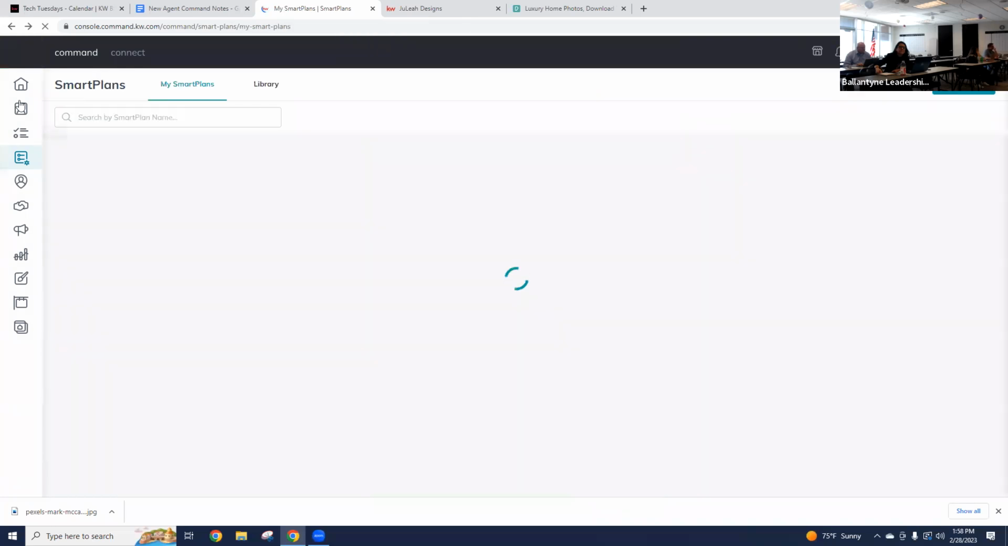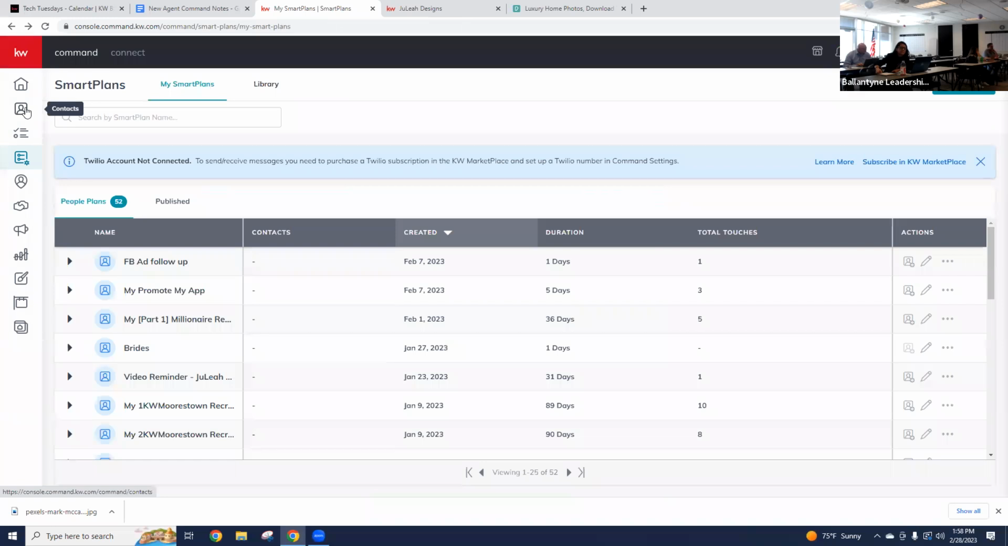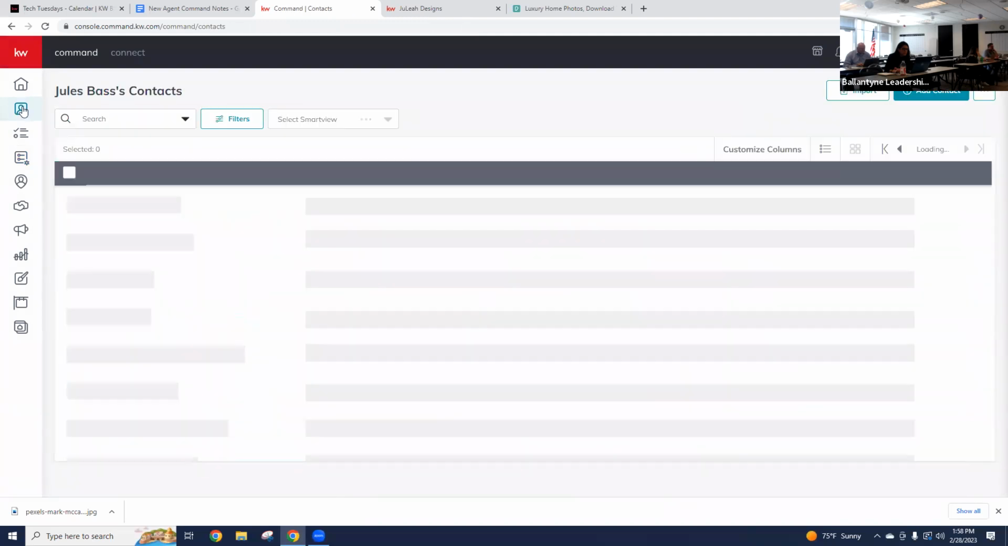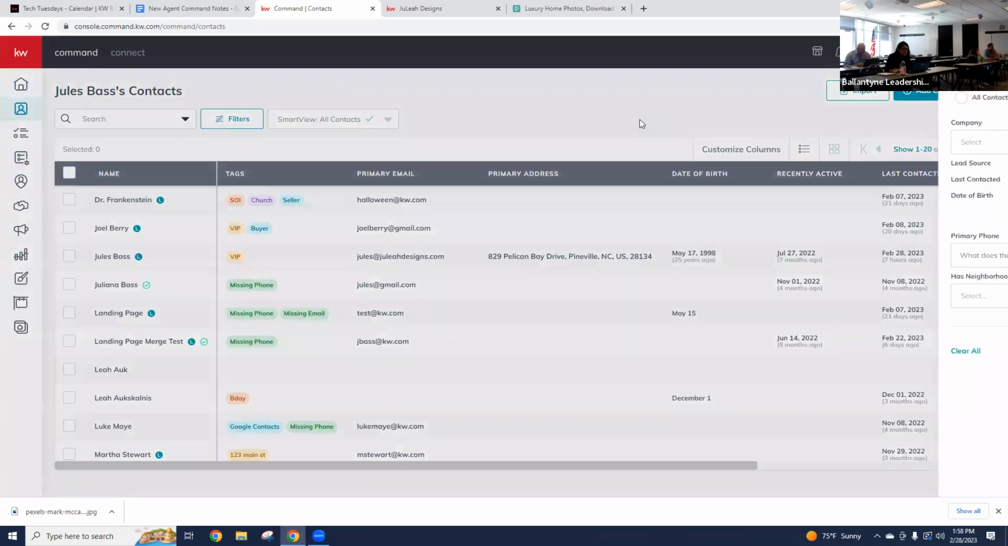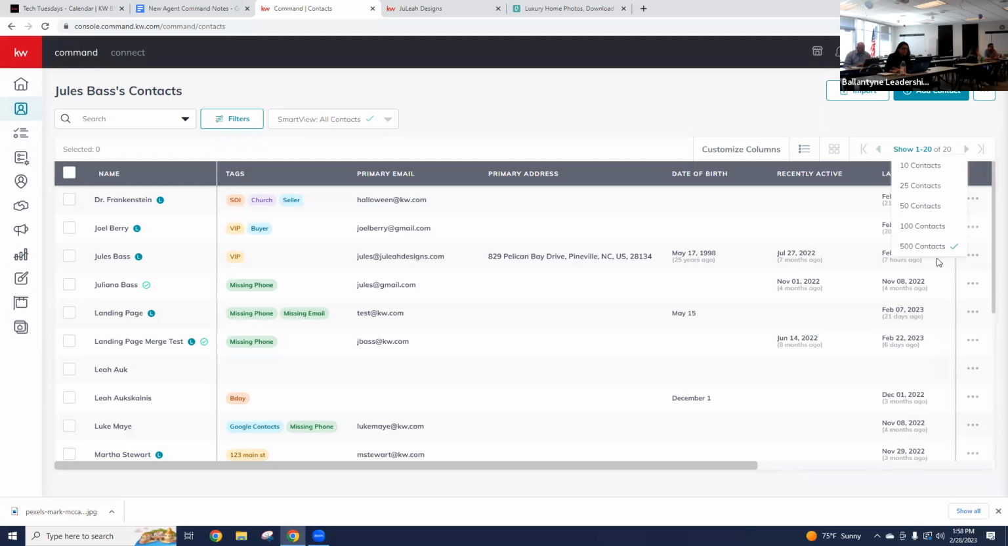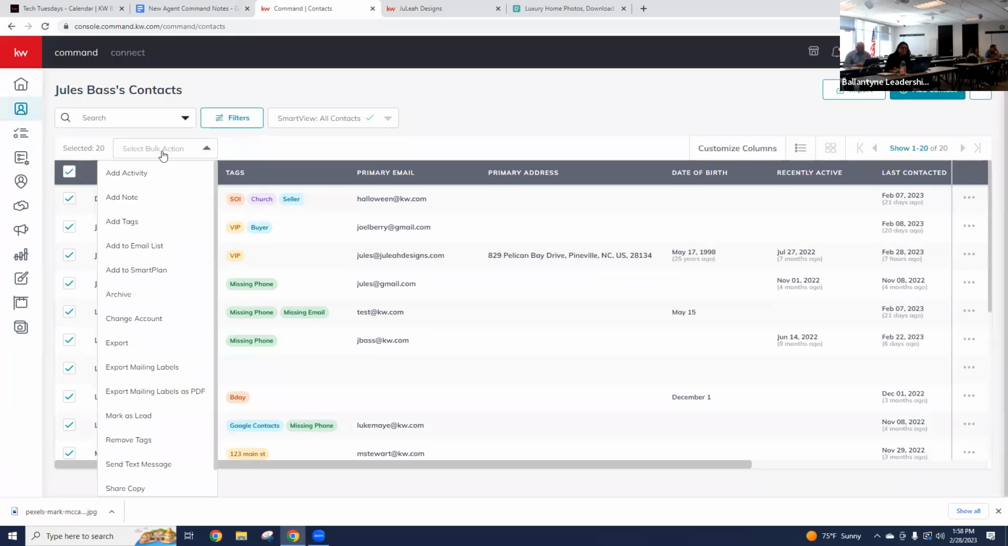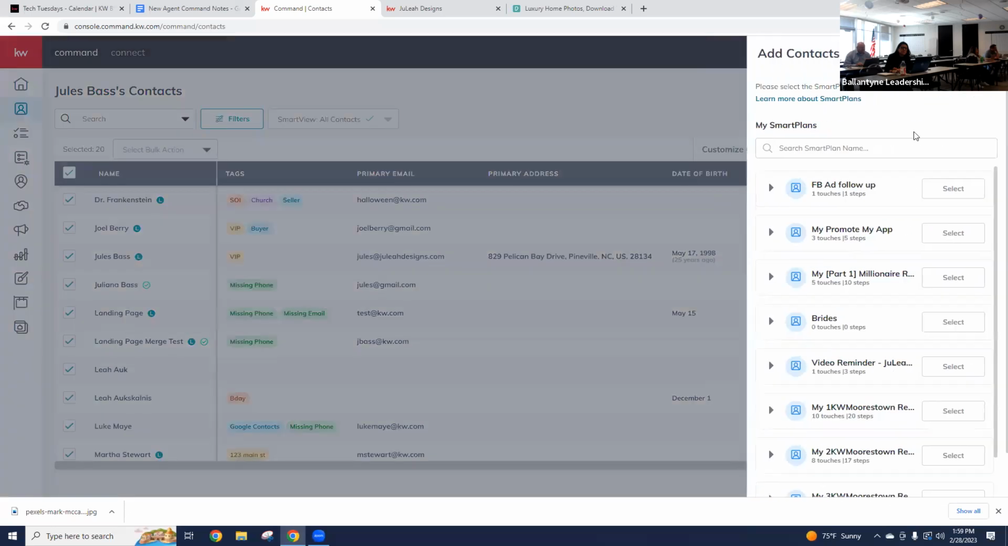And to go through the steps of adding contacts to a smart plan, I'd recommend doing that through the contact section. You can do that in bigger quantities from the contact section. You can also filter by a tag from here if you wanted to. But you can show up to 500 contacts at a time by clicking show on 1 of 10 here and going to 500. And then I can click the top checkbox to select all. And once I select a single checkbox, this select bulk action will appear so that I can add them to a smart plan in bulk, 500 contacts at a time if I wanted to.